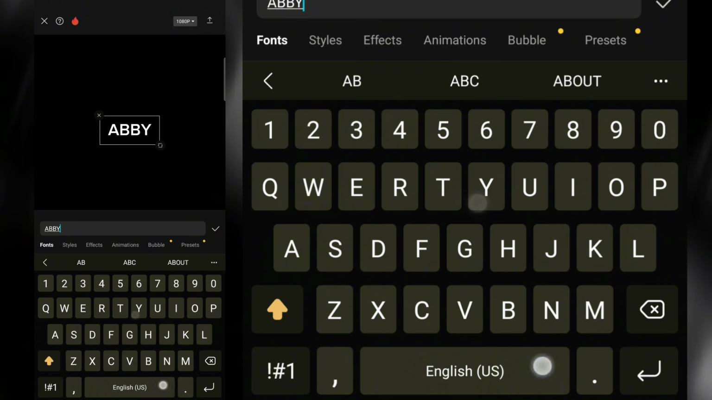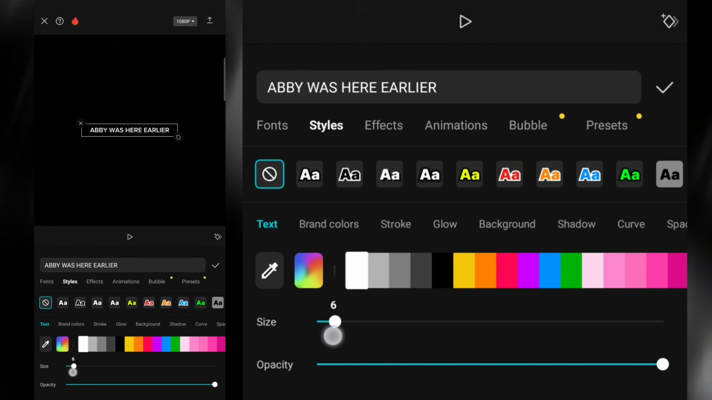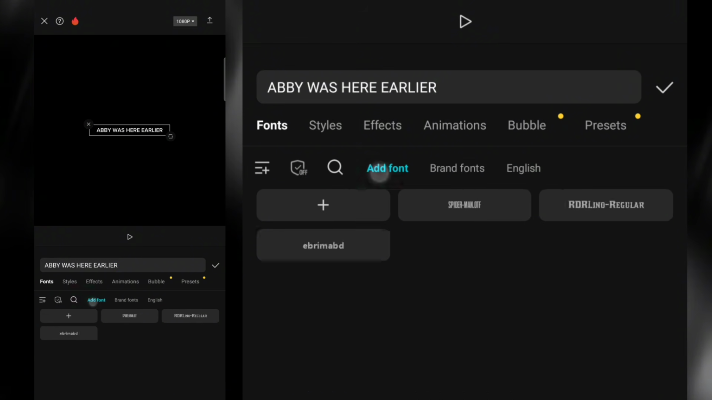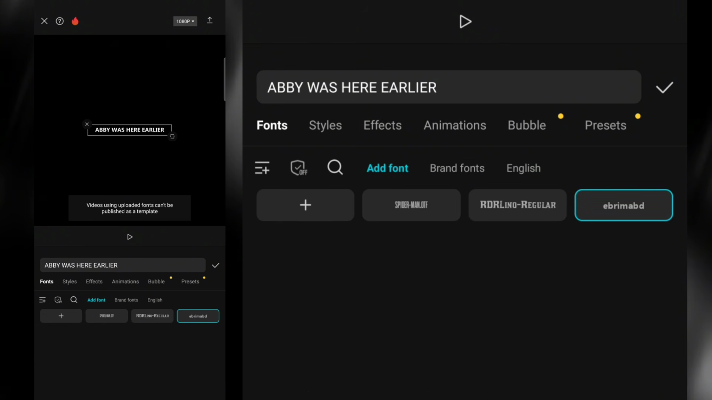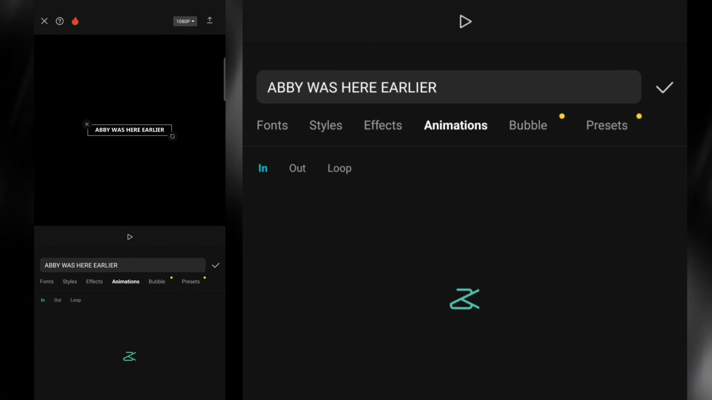Now write your text. Use this font. Choose these animations.